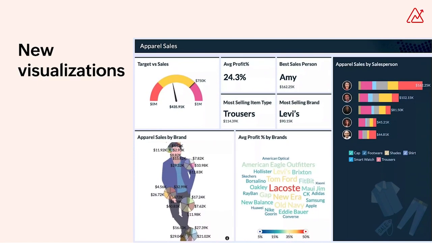We have introduced a set of new visualizations. So you have the workload chart that helps you analyze the frequency of words appearing in your data set. So the average profit percentage by brands report that you see here on the dashboard on the right hand side of the screen is the workload chart.